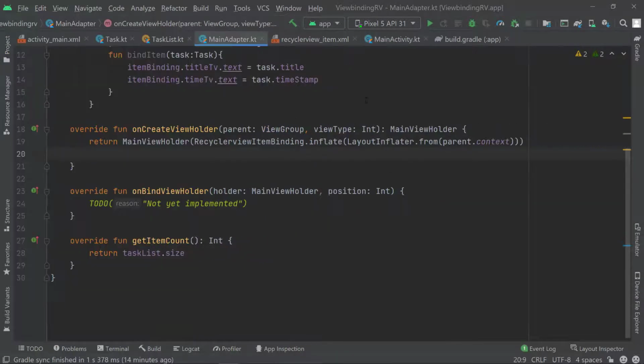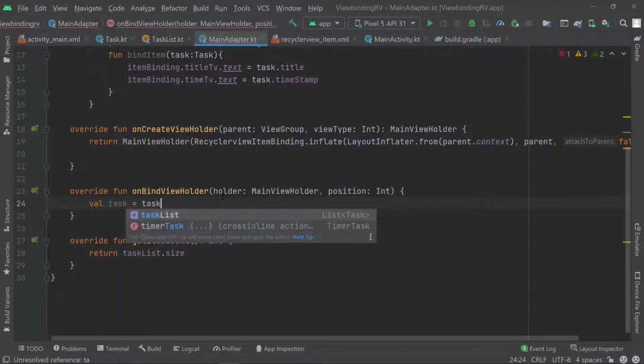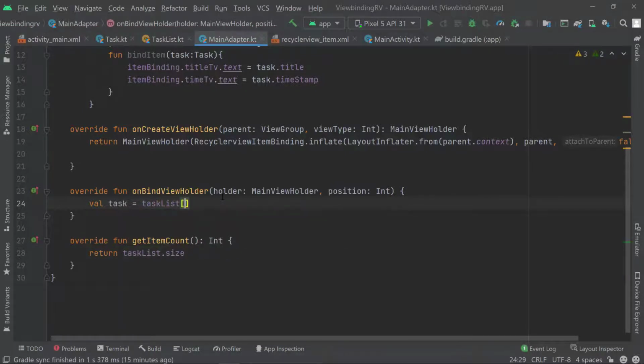So this by itself, as you see, doesn't cause any issues. So the code seems to be all right. But if you want to be sure, you can also add the parent as well as the flag false for the attached to parent. So now what should happen once we bind the view holder? So on bind view holder, well, here I just want to make sure that the task is going to be displaying the task list's position item. So here task list and the item at the position of the individual item.